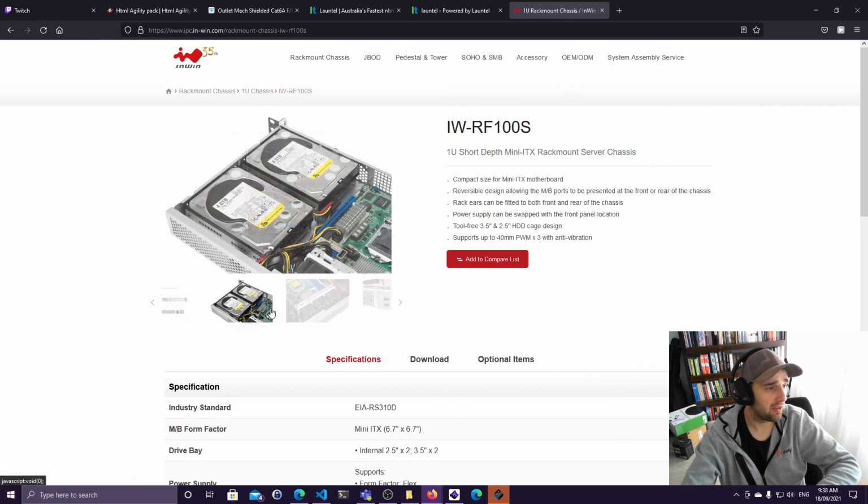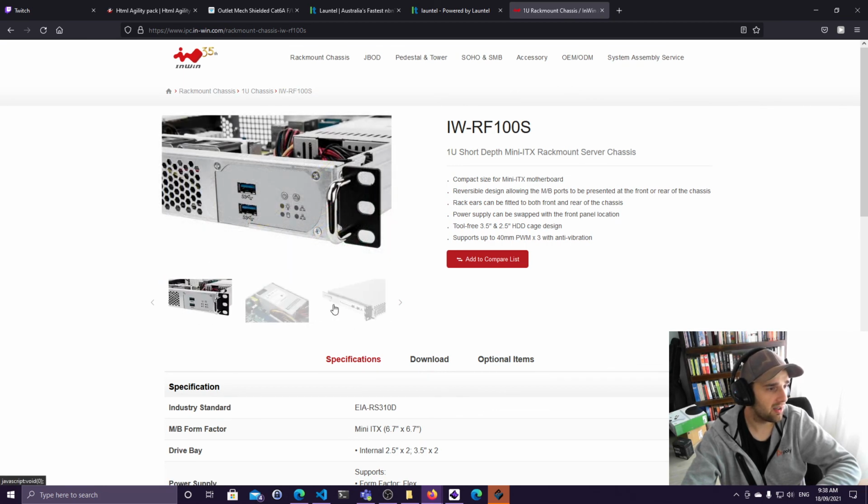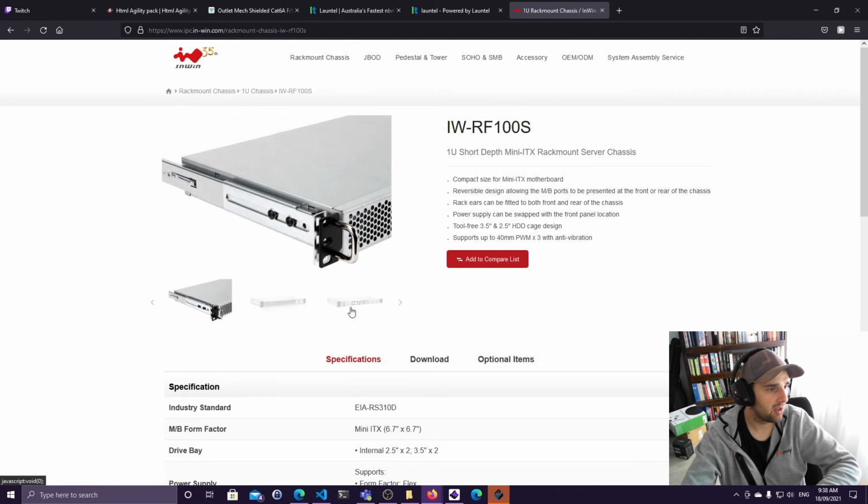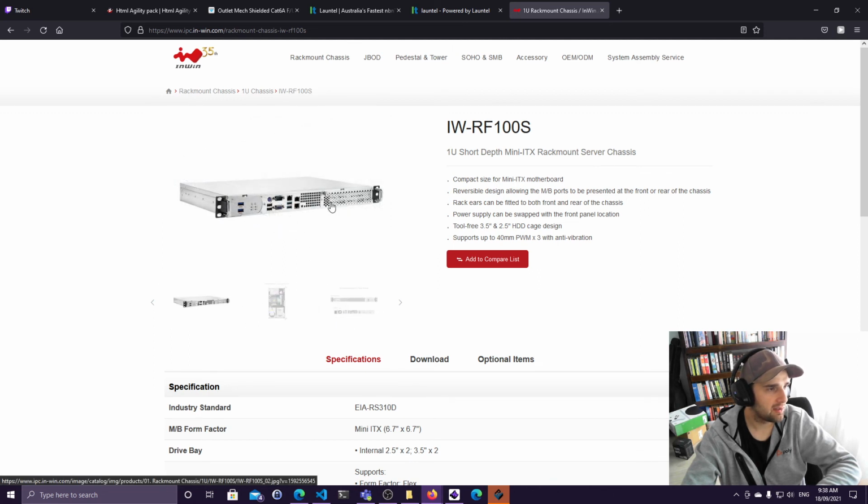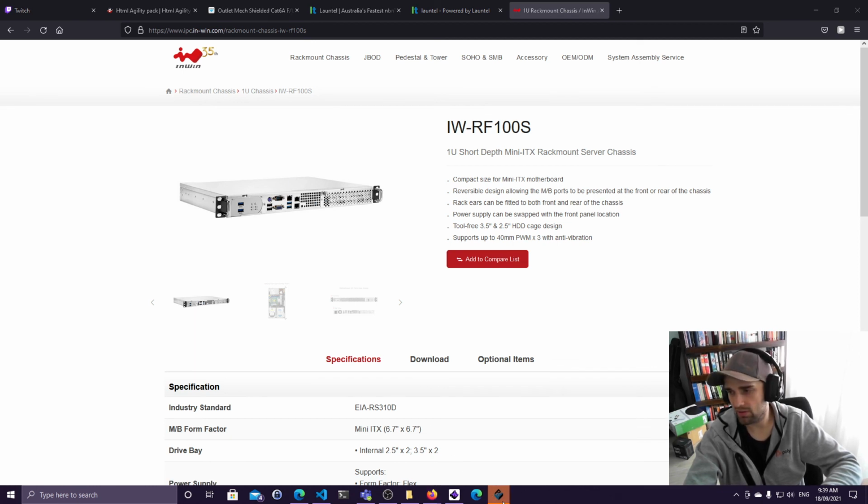But the problem with it is that the back here doesn't have a PCIe slot. If I put a motherboard in here and run a router on it, I'm probably going to run a couple of VMs on it as well. I need a PCIe slot. So I was mucking around and I was like, I could probably mod this case, or I could just build one myself.